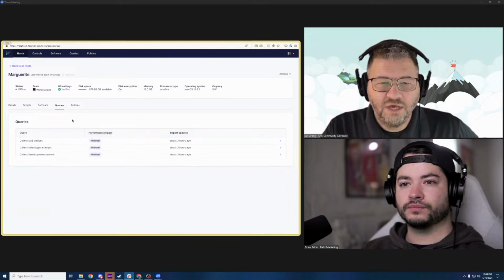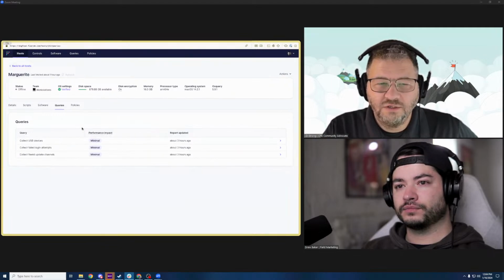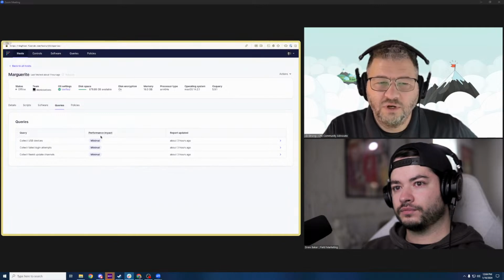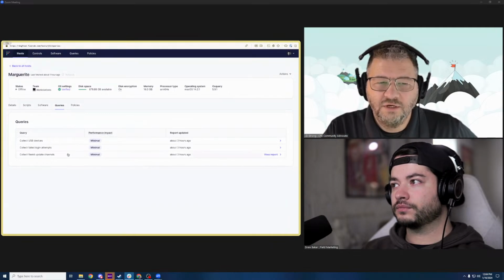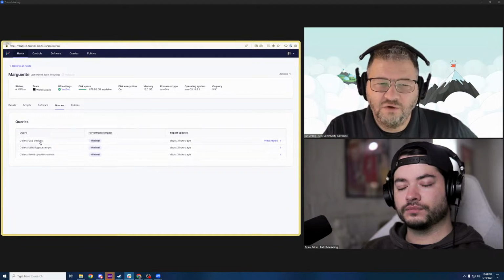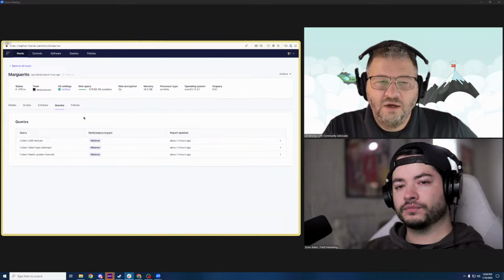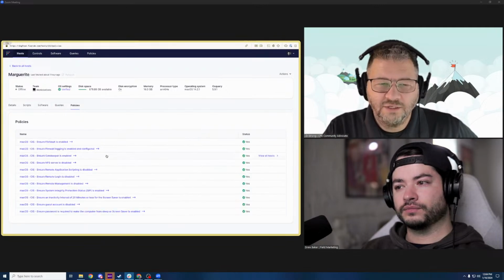The next tab is queries here. So these are our queries that are scheduled to run on a regular basis. We have examples here of collecting USB devices that are connected to it, failed login attempts, and things like that. And then finally, policies.